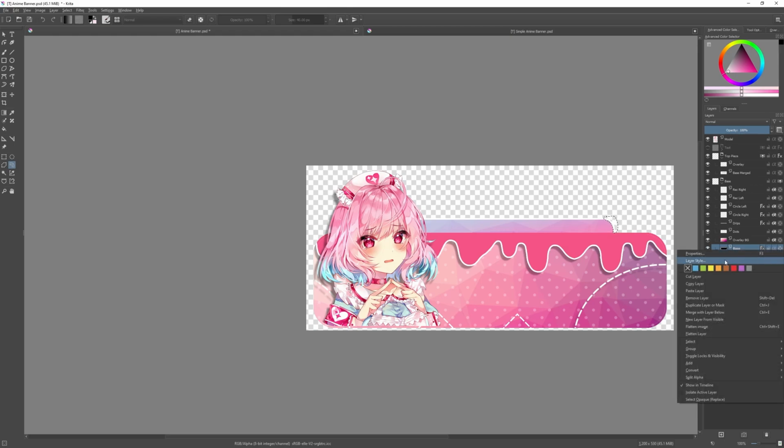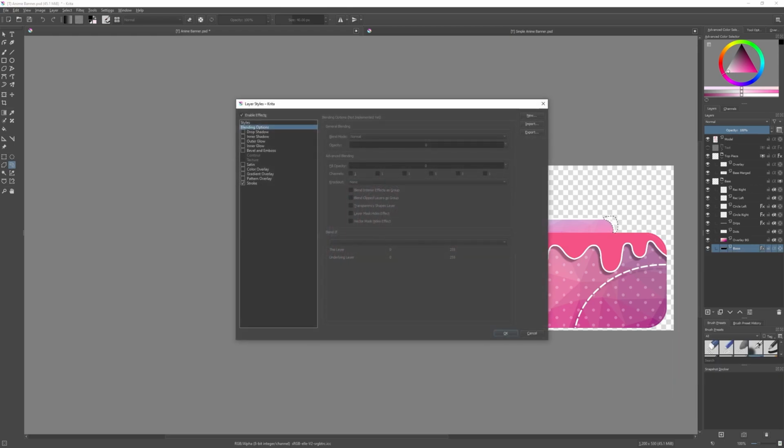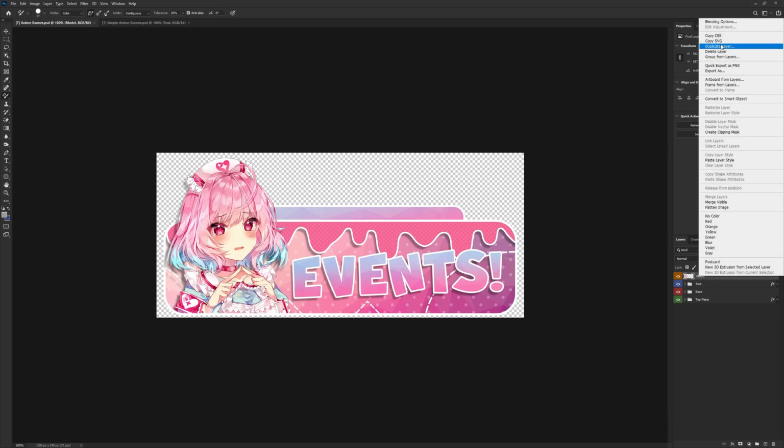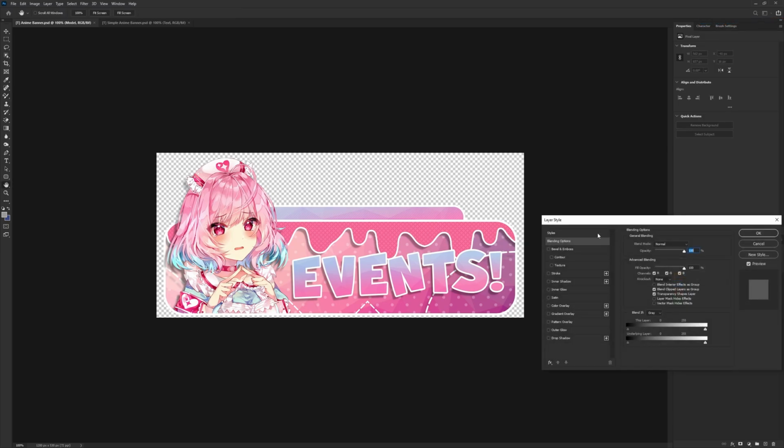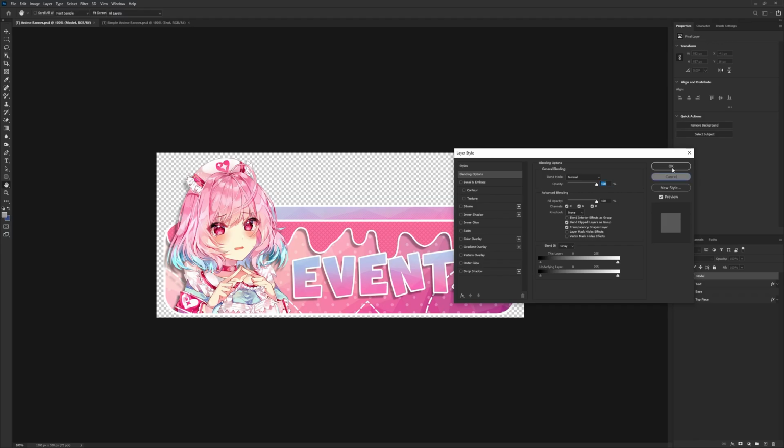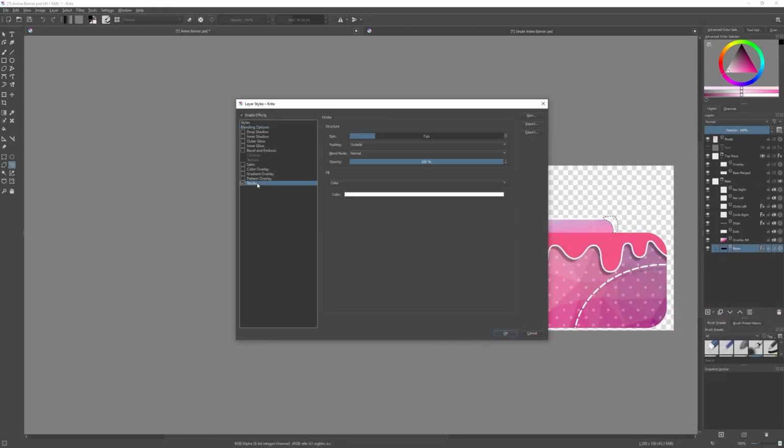So once again, I'm going to go into layer style, and this is effectively the same thing as in Photoshop, where you go to blending options, and you have all these settings right here. And we're going to go over to stroke. Let's see. Yes, we can have inside. So this will potentially work.